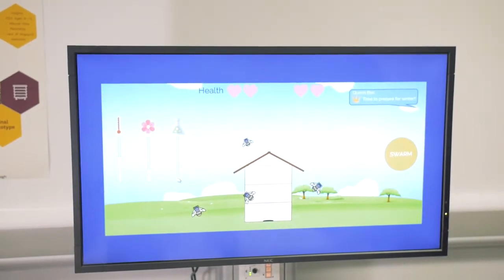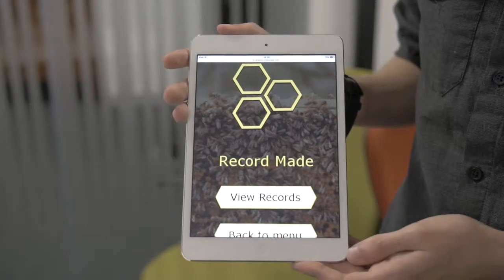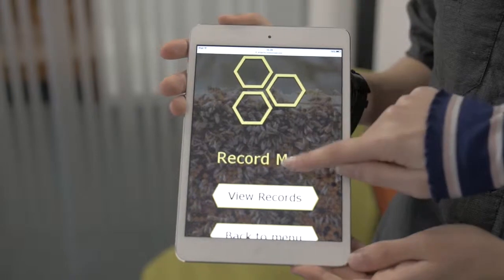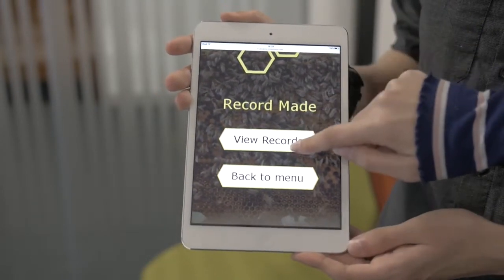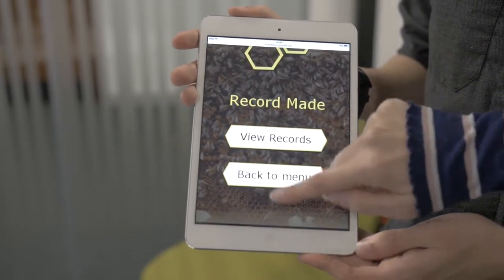In addition to that, we also have pesticides. As pesticides increase, the bees also are affected. The final component consists of a swarm button, which simply shows the bees swarming, which will be done throughout the year.